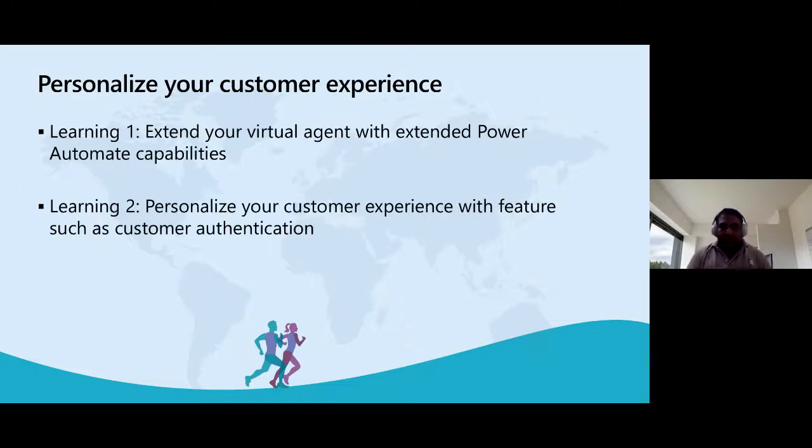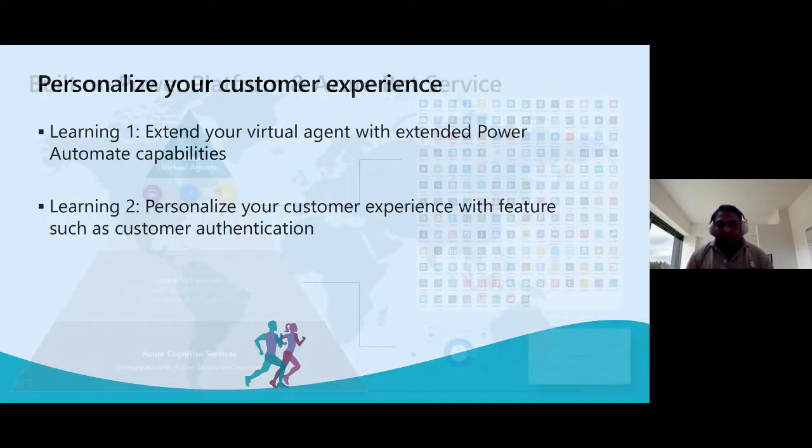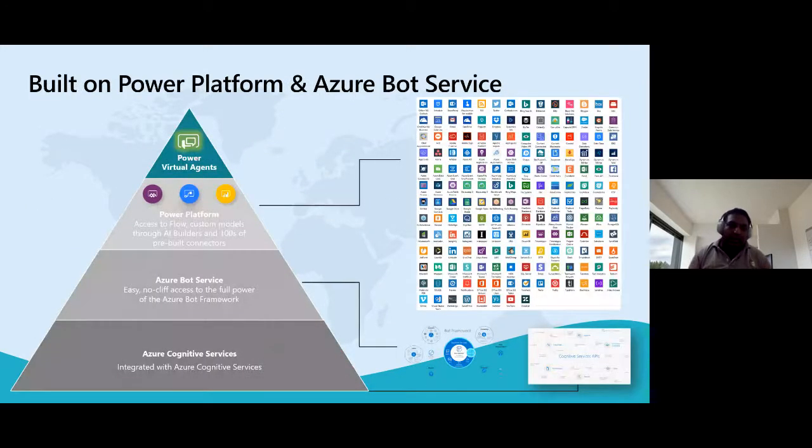Let's say you extend your virtual agent with the extended Power Automate capabilities, then personalize your customer experience with features such as customer authentication. It's just a pyramid part. When coming to cognitive services, we are already in cognitive services. We've been developing a lot of bots and doing a lot of text analytics and sentiment analytics. We've been developing conversation-based bots, FAQ bots, Q&A bots regularly. Now we have the opportunity to move up to the Power Platform, a no-code solution, and now it's a very bright situation. That's Power Virtual Agent.